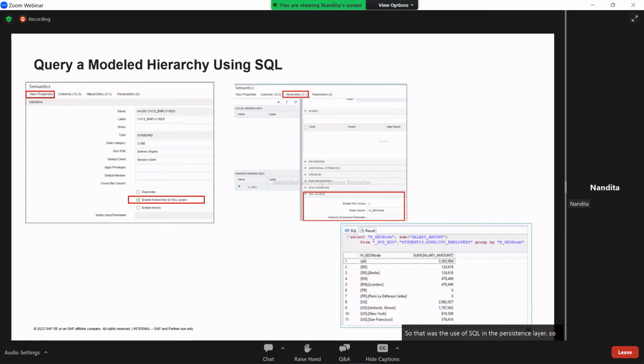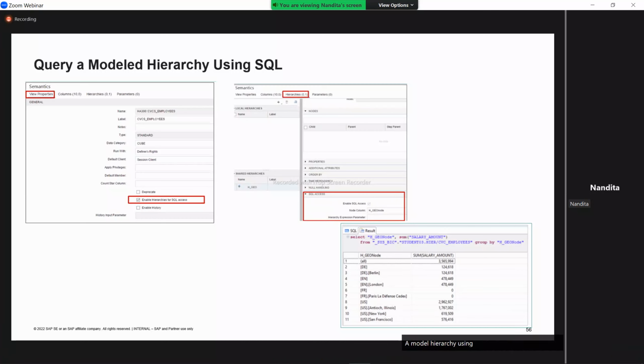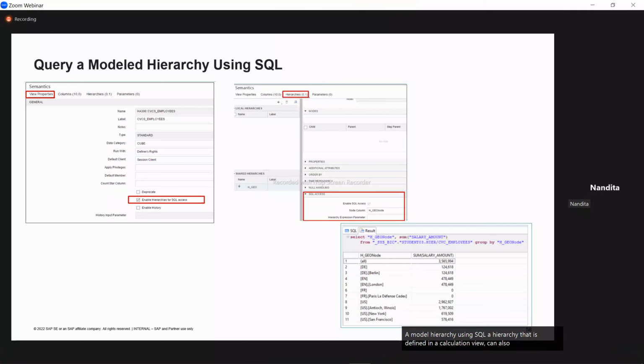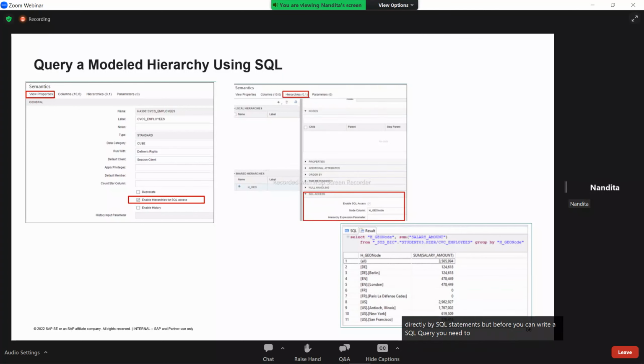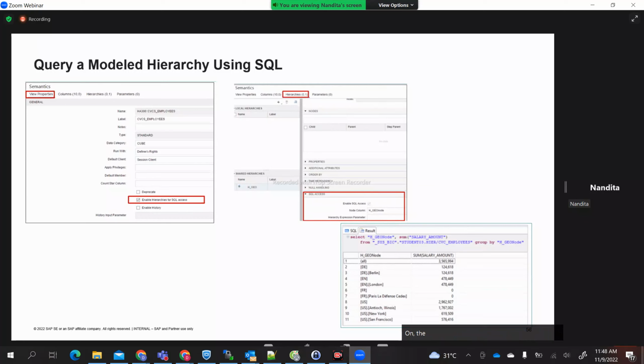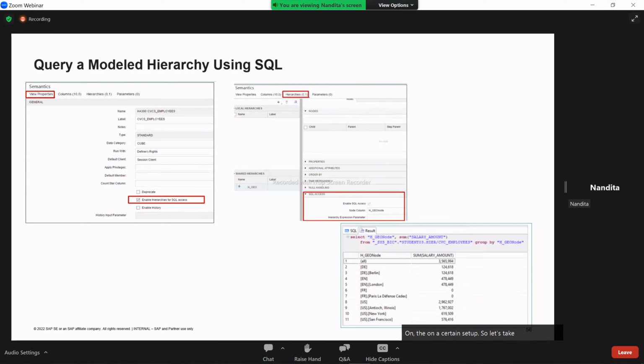So the next topic that we're going to discuss regarding uses of SQL in HANA Cloud is how we can query a model hierarchy using SQL. A hierarchy that is defined in a calculation view can also be accessed directly by SQL statements. But before you can write a SQL query, you need to work on a certain setup. So let's go into those steps.